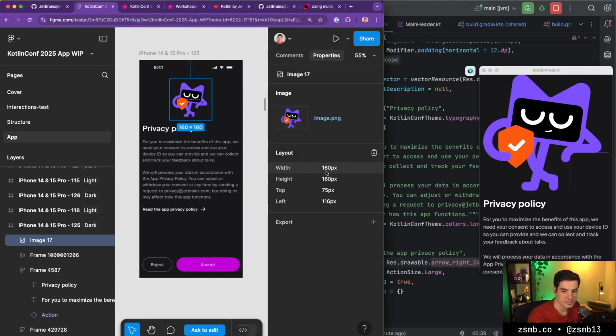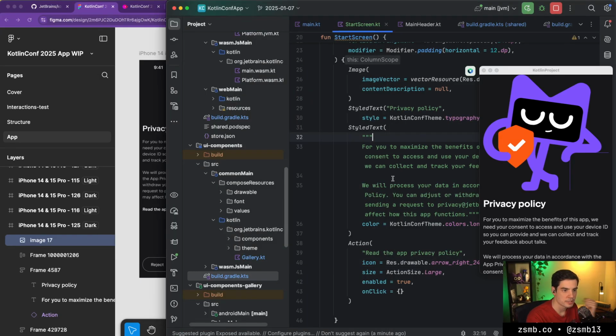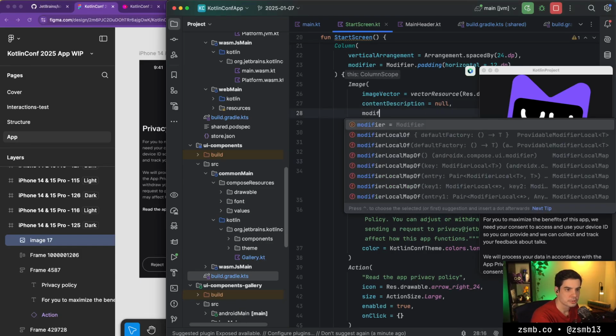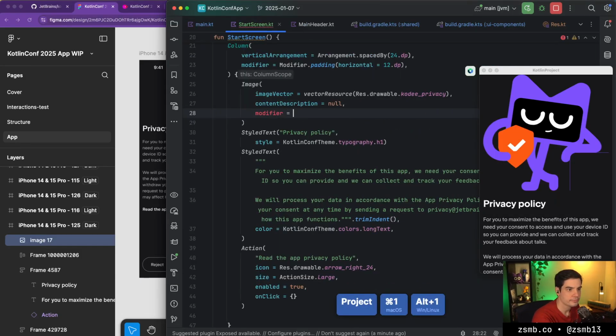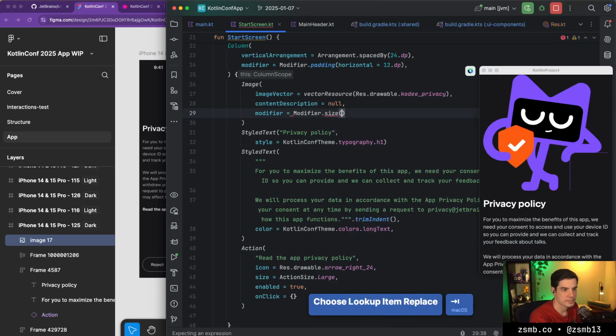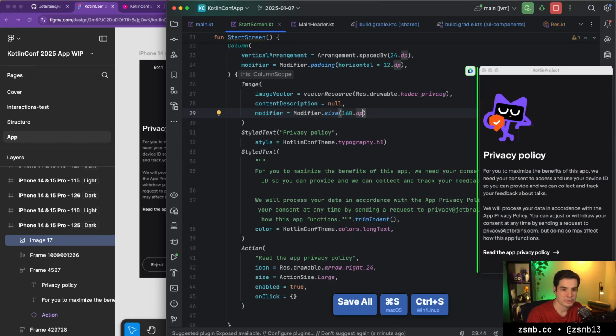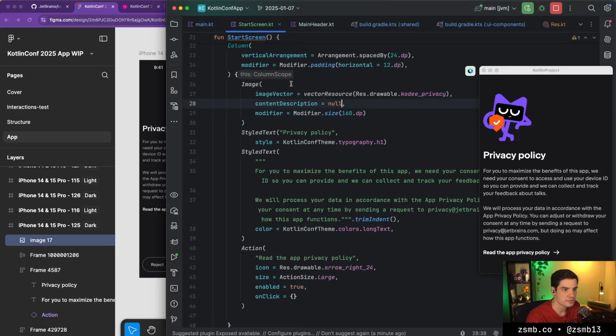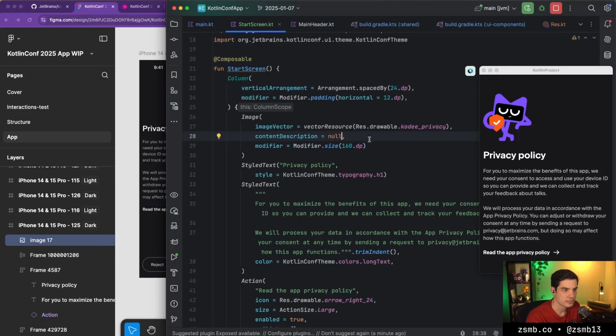The next thing we need to do is make sure this Kodi isn't huge, right? So we need it to be 160 dps. Let's just put a modifier on that. That's going to be modifier size 160 dps. And if we save that, hopefully Kodi sizes itself correctly. We should also center it.